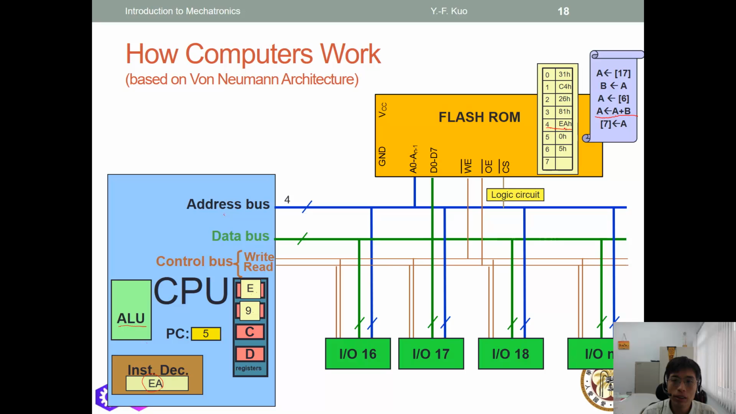So what does EA mean? EA means you want to copy the data in the general purpose register A to address 7. So A is inside the CPU, it's E here. And 7 is in the flash ROM here. So this is a write operation, in the sense that you want to send this information E to the circle here. Okay?